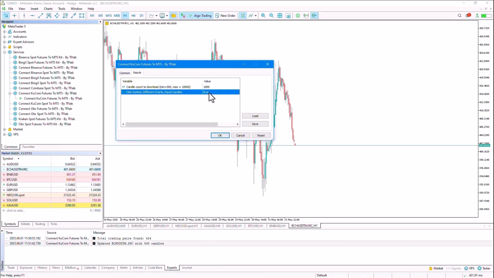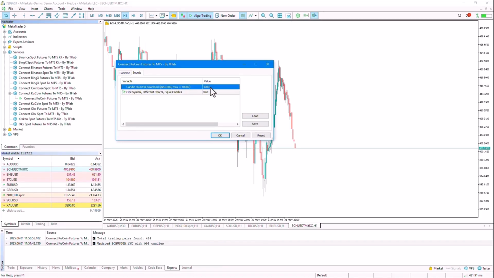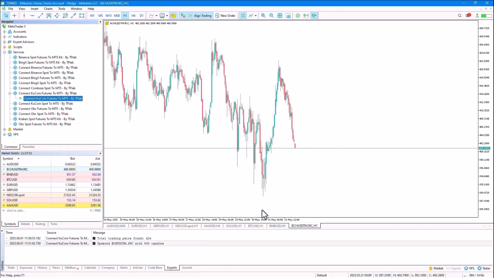For example, we have a symbol and we have executed different charts of that symbol. If we have set this input to true, the candle of each chart is equal to 1,000 candles. If we have set this option to false, the chart with the higher time frame will take the candles from the chart with the lower time frame and use them to construct its own candles. For better understanding, for example, I'll open another chart of the same symbol.